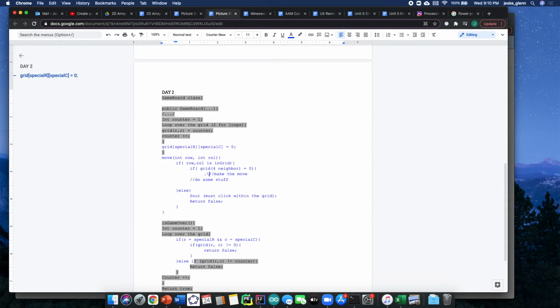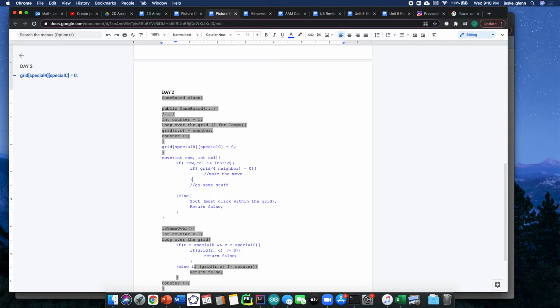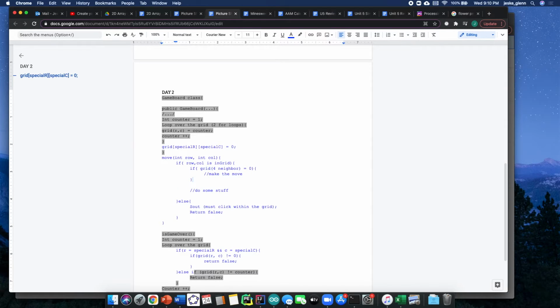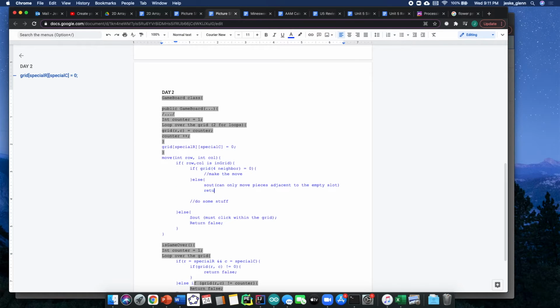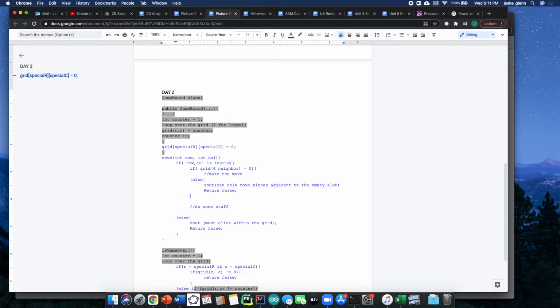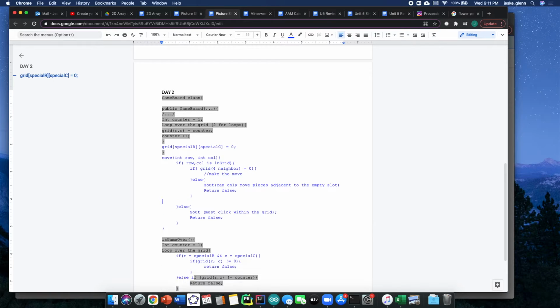Oof, with tons of typos. However, if we get to a situation where I've checked all of my neighbors and they aren't in fact 0, meaning none of my 4 neighbors are empty, then that means I can't actually move. You can only move pieces adjacent to the empty slot, or something like that, so that your code knows what's going wrong, and then we'll return false. Oof, here we go. Coding on a Google Doc. Okay, and then we can delete all of this extra space. We don't need any of that.